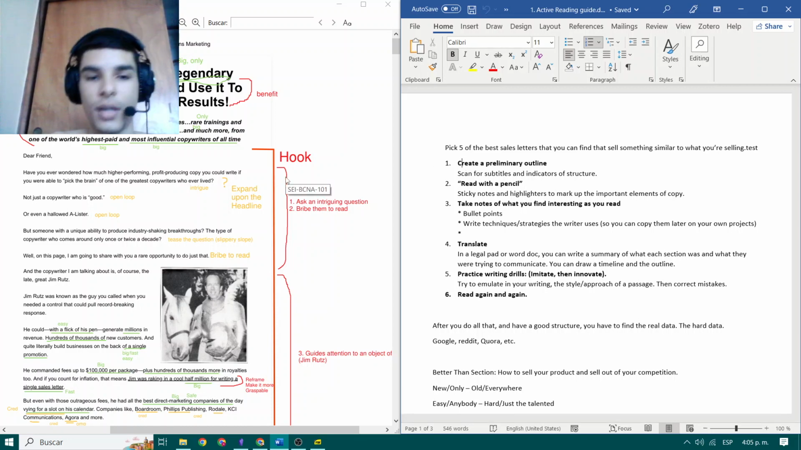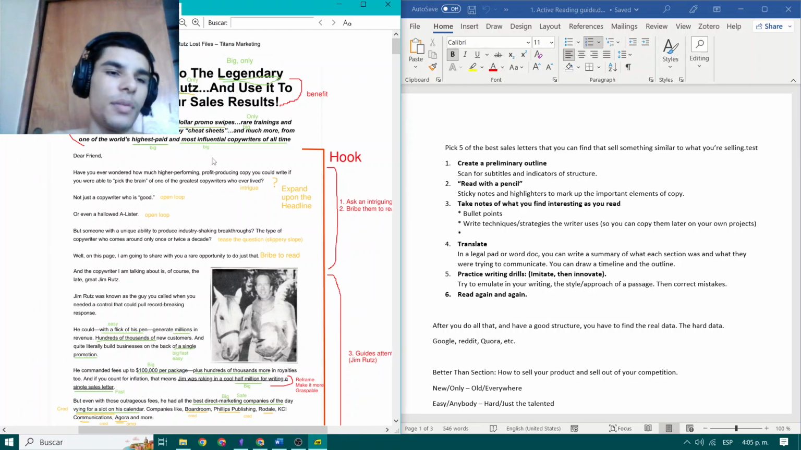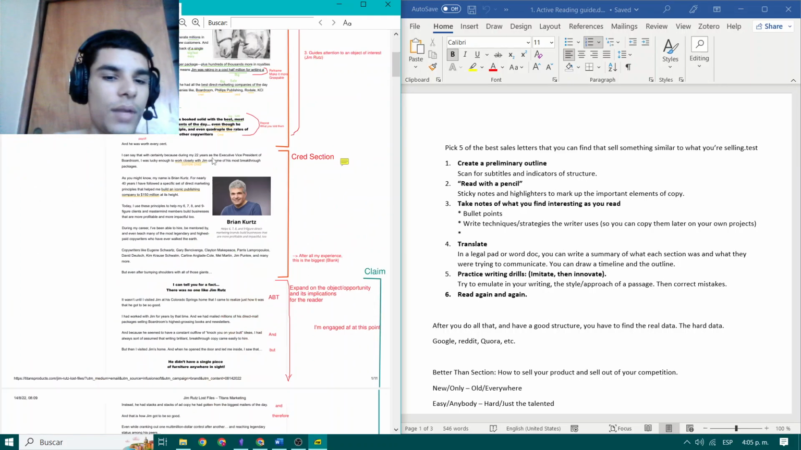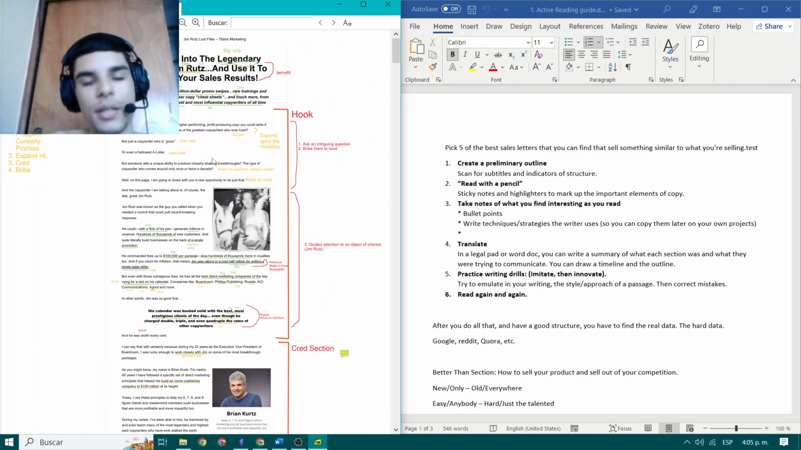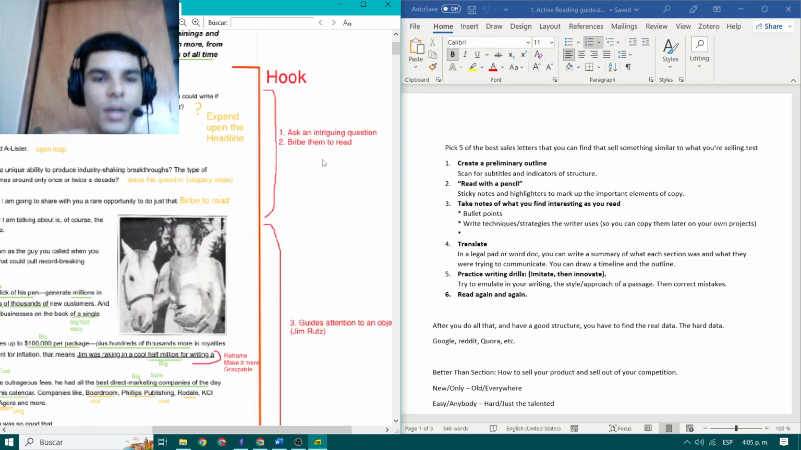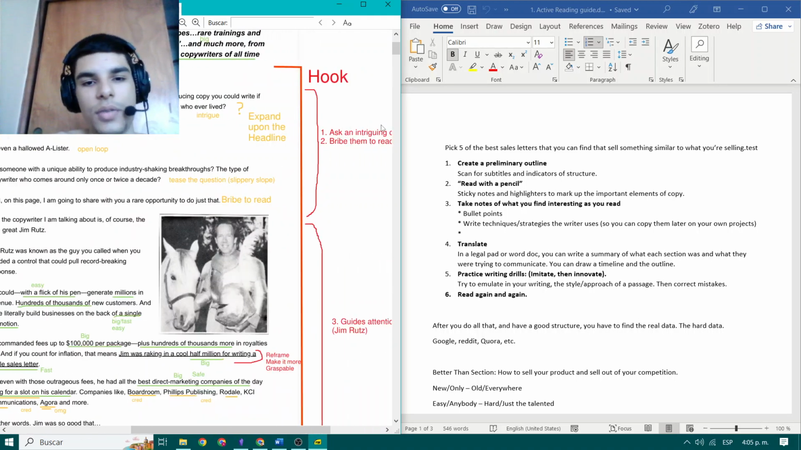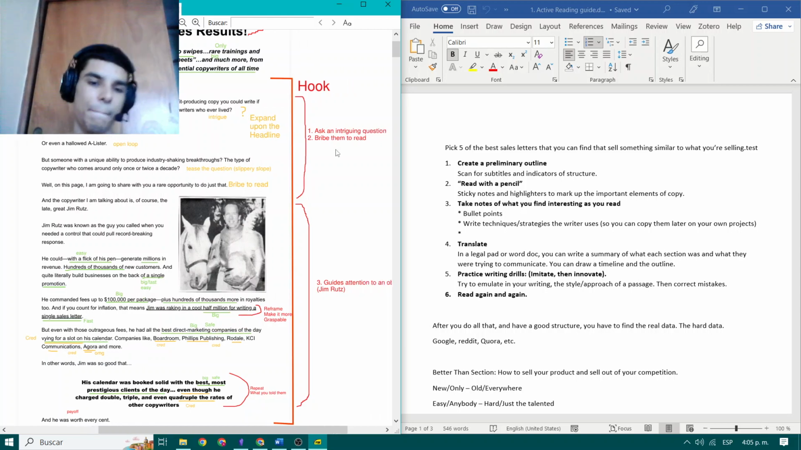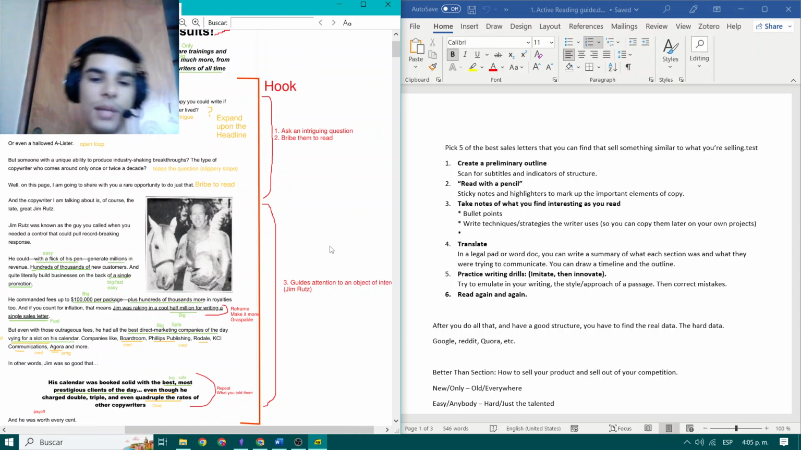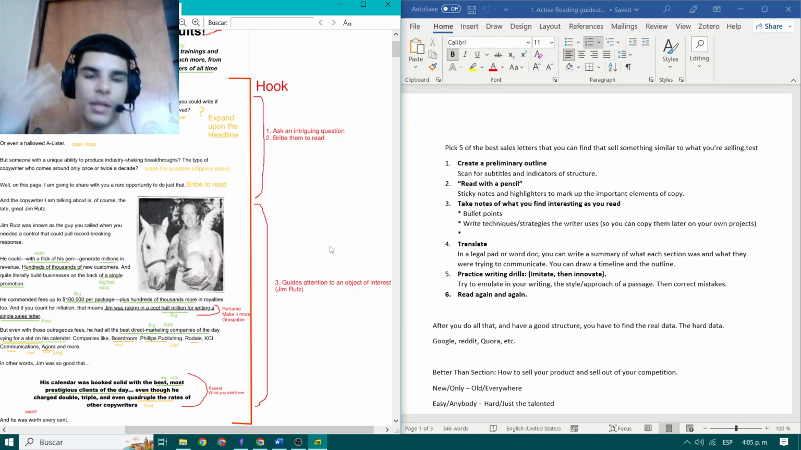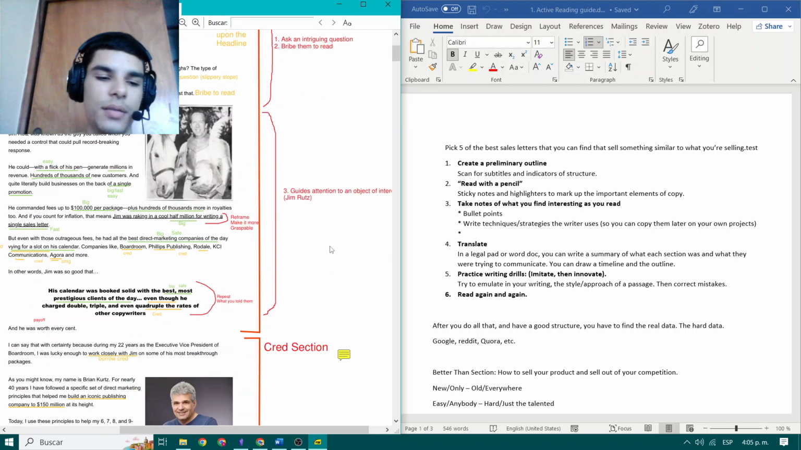For example, this is the hook. This is an example of a sales letter, right? And as you can see, the hook starts here and ends here. And the hook is maybe like 2 parts, 3 parts. It starts with an intriguing question and then a bribe to read, and then guides the attention to an object of interest. This is like the thing that I was analyzing, and it was a pattern.